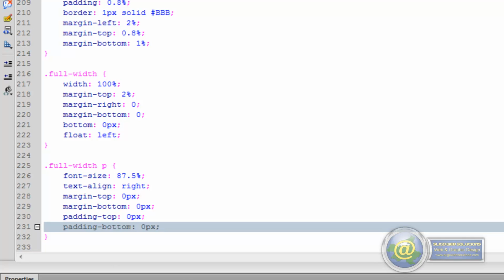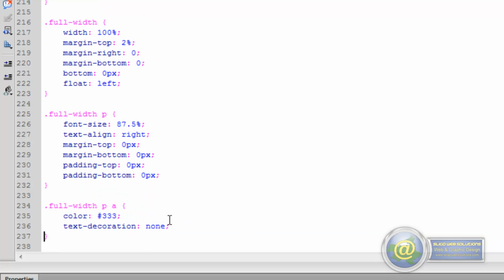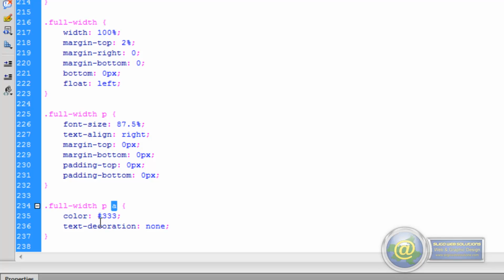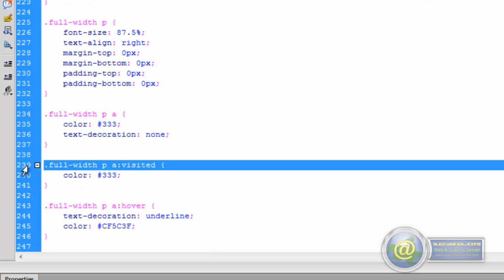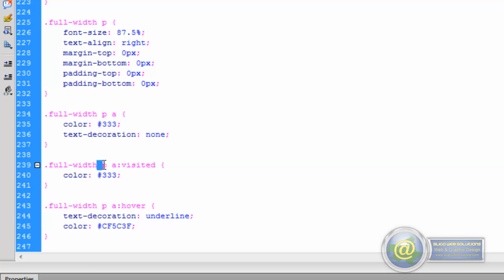Next, we want to target the links that are contained within that paragraph. So we create a rule for full width paragraph A links, and we want this to be color 333, which is the same as the remainder of our text, and text decoration none, which removes the underline from the link. Then we want to create some pseudo element states for the links. We've created two rules to do that. We have the full width paragraph A link with a state of visited. We don't want it to show up as purple the same way our navigation links did, so we want the color to be the same as the rest of our links and our text.